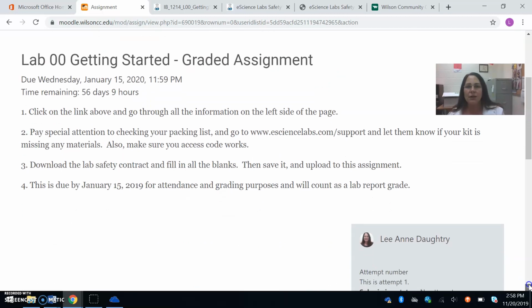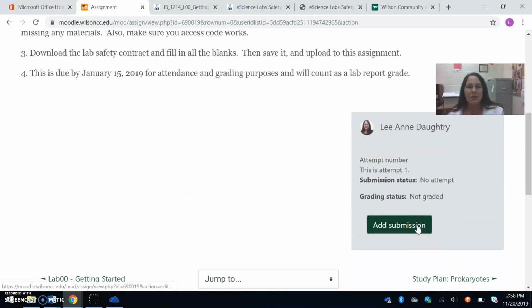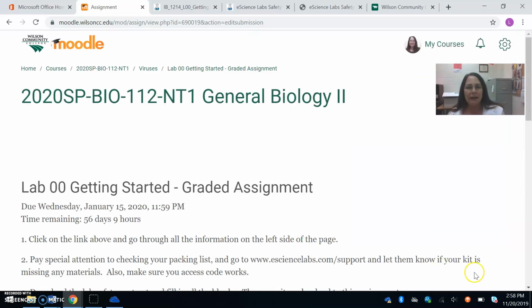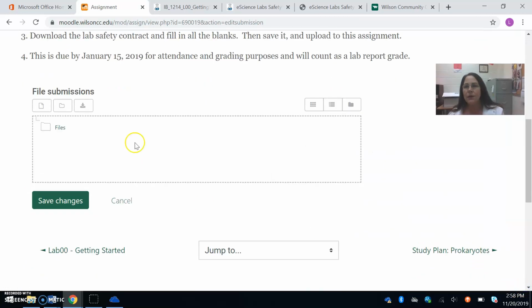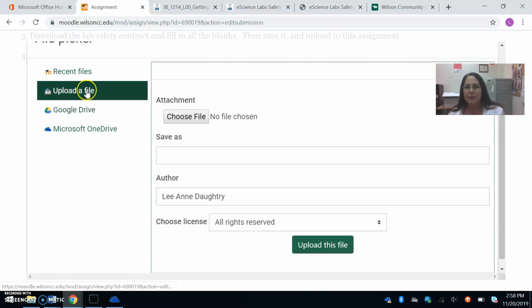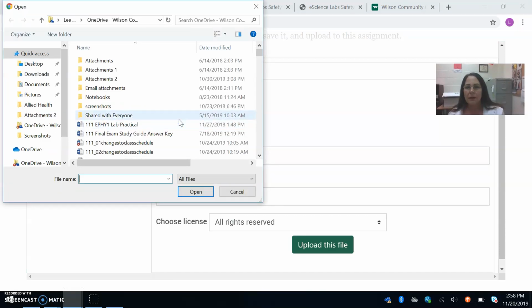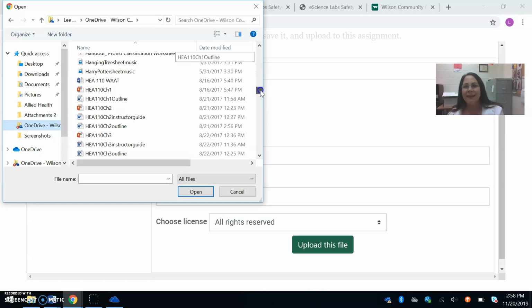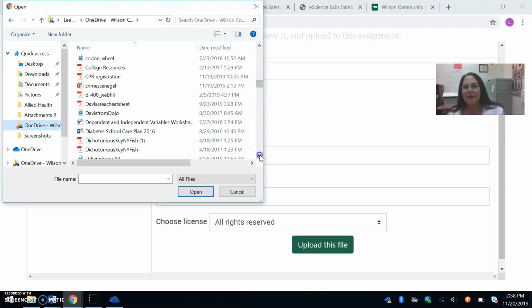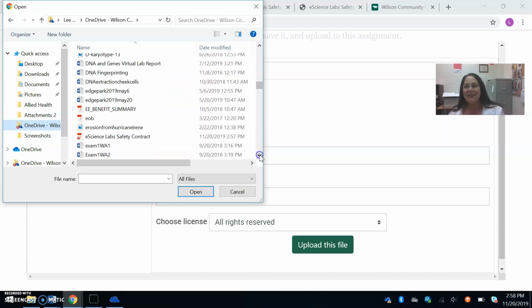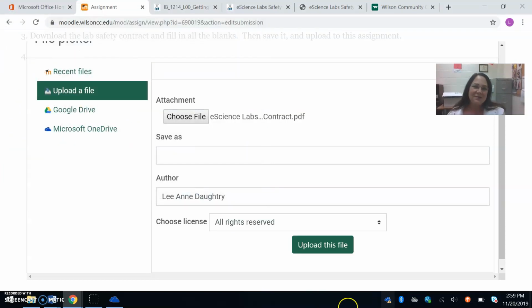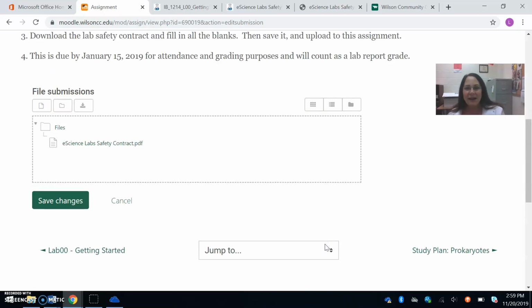You've got your instructions and everything. Then you're going to go to Add Submission, and you are going to find that file that you just saved. Gosh, I think it was eScience, right? I don't have any of my folders. Here it is, eScience Lab Safety Contract. But I don't have the files grouped into folders, unorganized. But I'm going to upload the file, then I'm going to hit Save Changes.